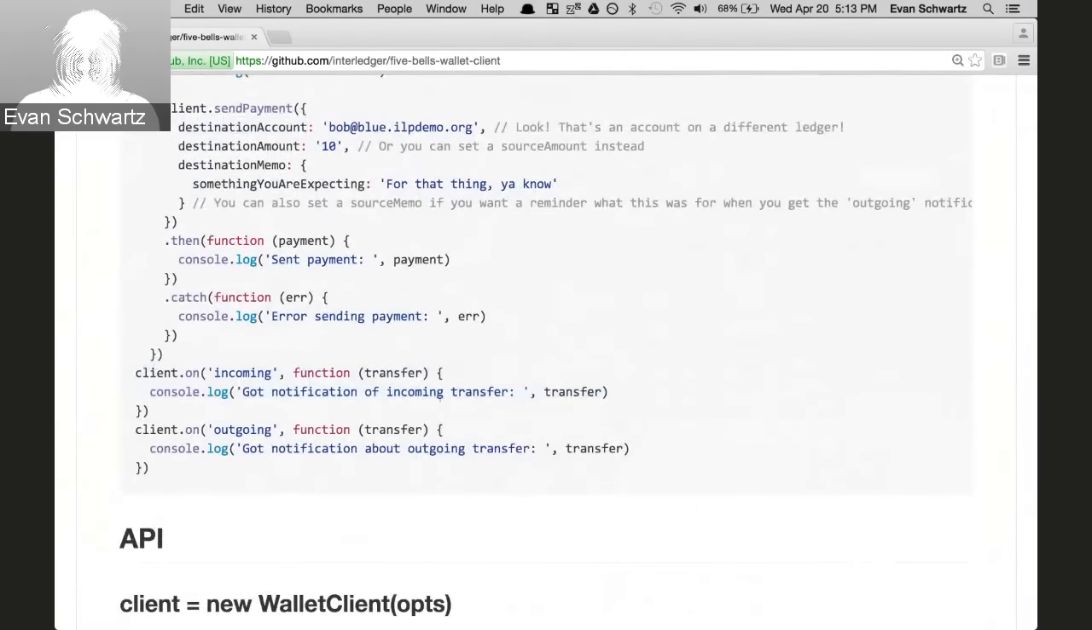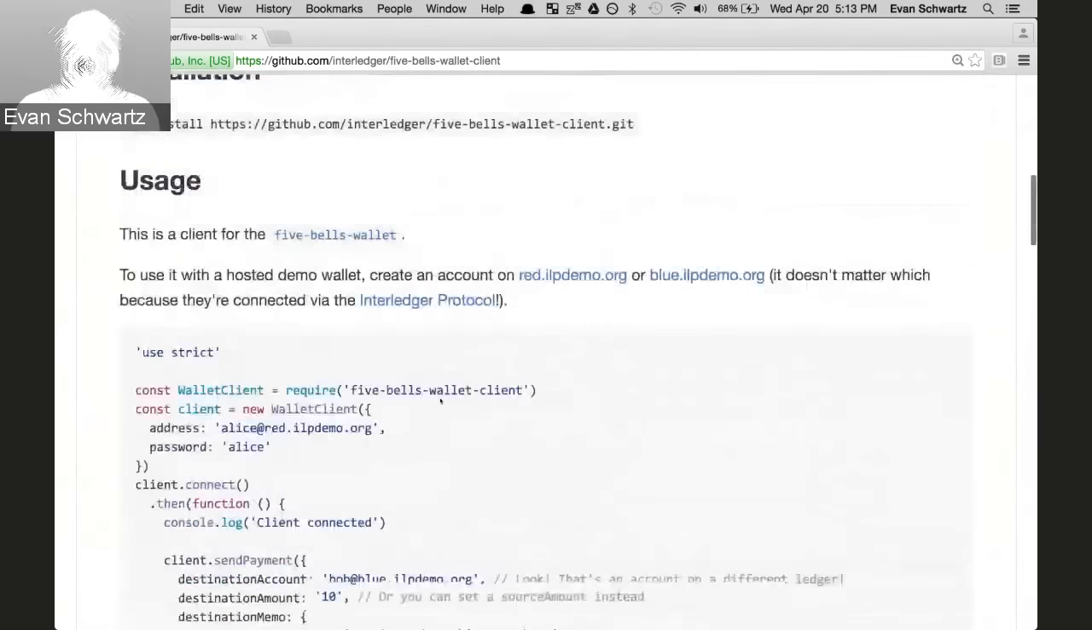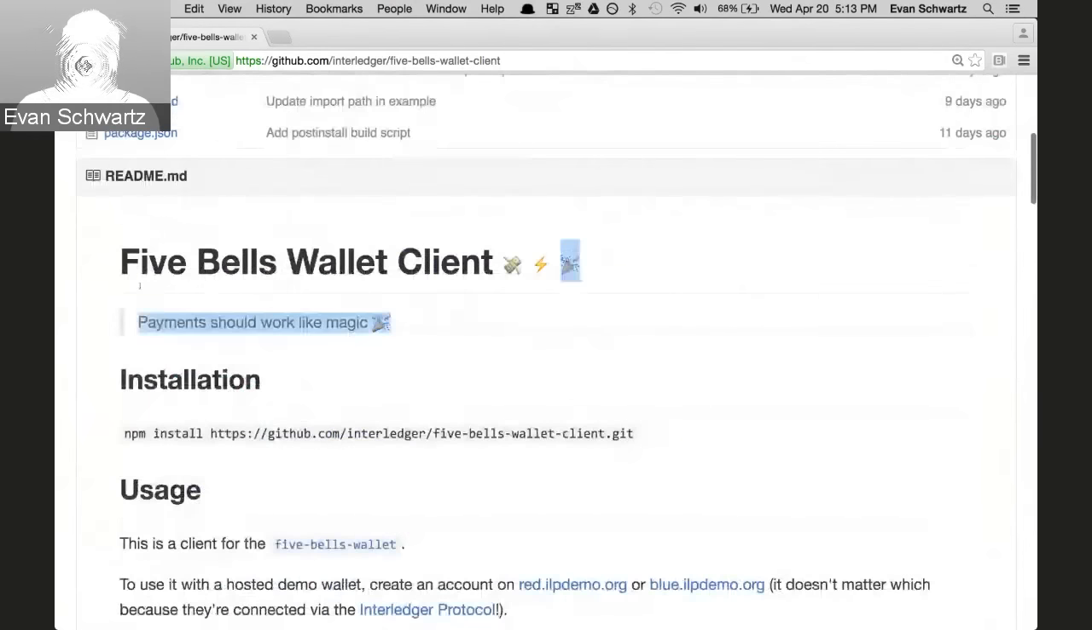And the idea there is we want, as it says here, payments should work like magic. So that's kind of another strand of project that we're going to be working on to just make the developer experience really awesome. So let me show you what I built with this.